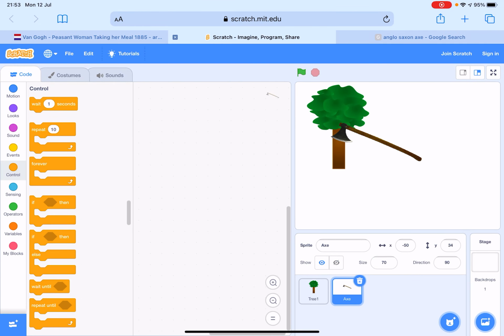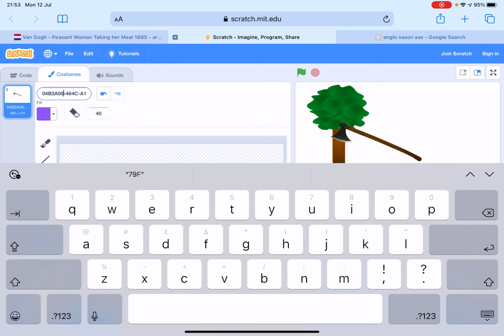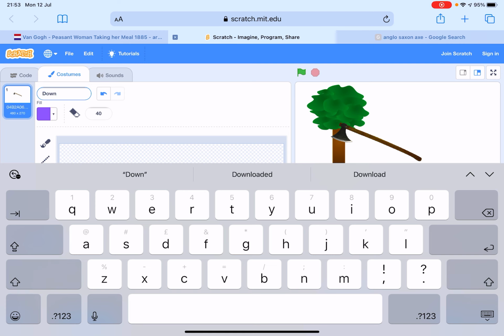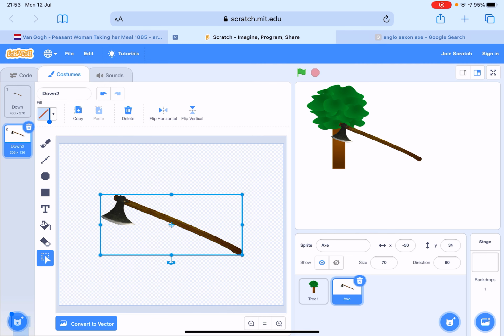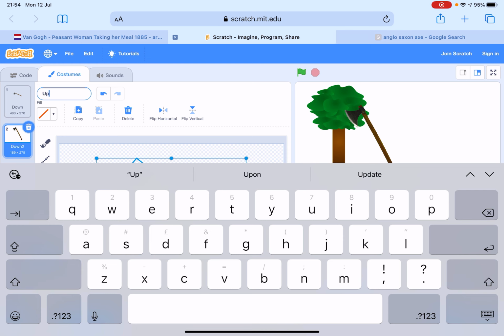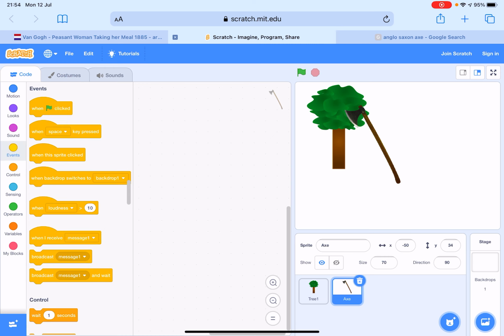And I want the axe to chop down the tree, so I'm going to go into costumes. I'm going to change the name of this axe. Let's get rid of all this file name, there we go. And let's call that down, because the axe is down. And then we're going to duplicate this costume, there we go. I'm going to select around it and then just tilt it up, and then I'm going to call that one up like that. Brilliant.